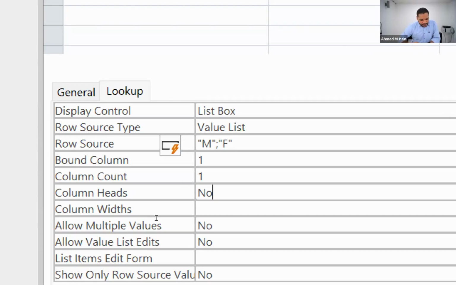Right. Now, can you all come down to allow multiple values? Right now, the answer is no. Should I keep it at no? The user can only choose one value from this list. Everybody okay with this? So keep it as no.